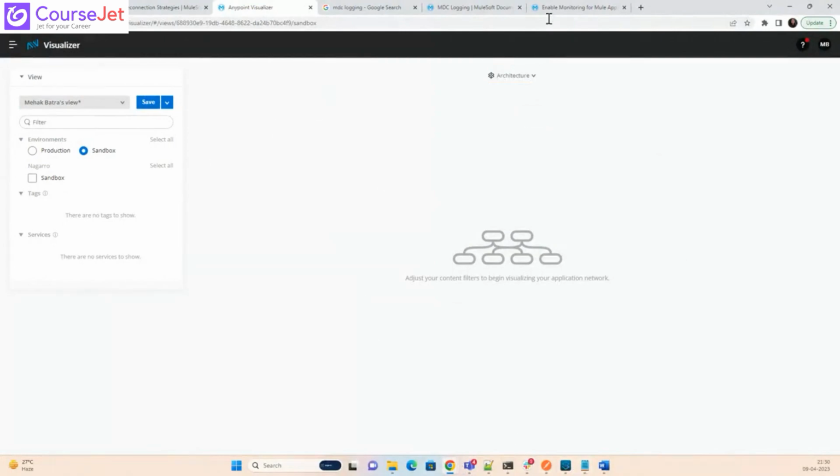So how it will work: let's say you have API-led connectivity. You have three system APIs, two process APIs, and one experience API. In the starting you are not connecting them, you are using the request connector. How will you identify which API is using which other API, like which experience API is using which process API, and which process API is using which system APIs? You can use Visualizer for that.